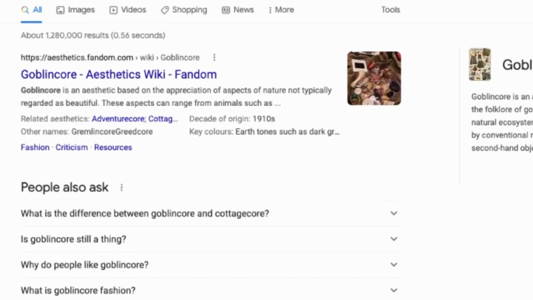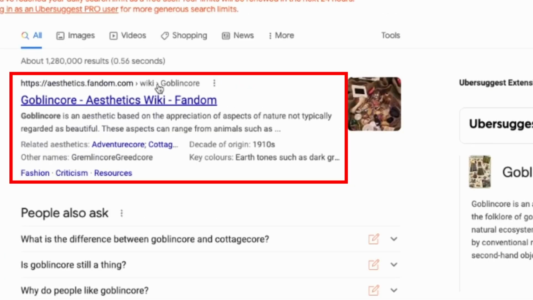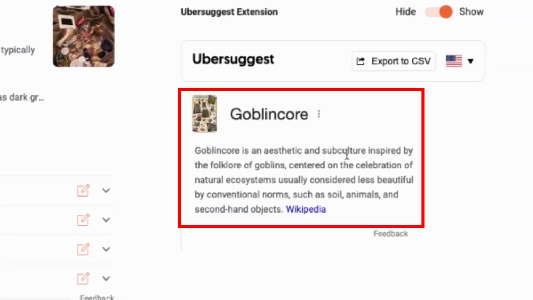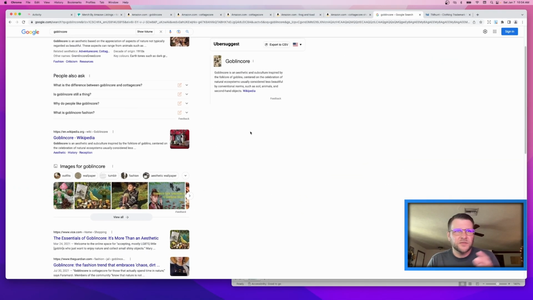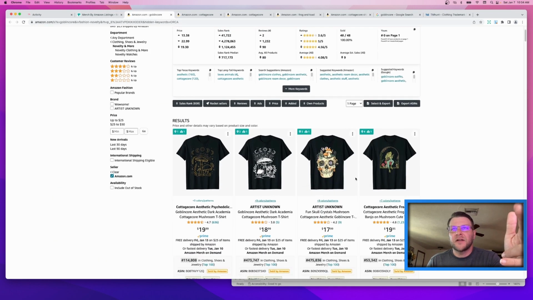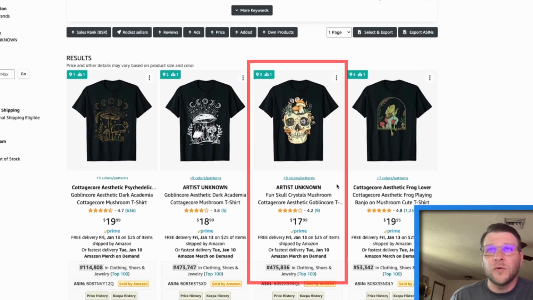It's an aesthetic based on the appreciation of aspects of nature not typically regarded as beautiful. Okay, celebration of natural ecosystems and less conventional beauty norms. Okay, so this is a very, very specific niche, guys. This is exactly the kind of thing I'm talking about. You know, this is a perfect example of that description, right? Celebrating things that aren't beautiful. I mean, that's a skull with mushrooms growing out of it. It's a very cool design, but that's not your traditional beautiful thing.